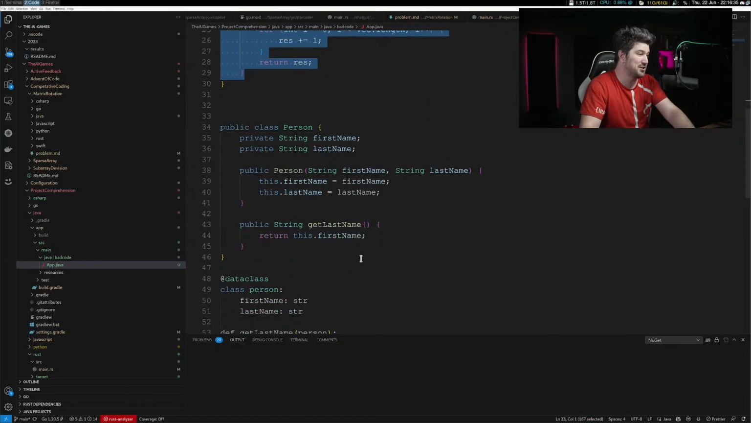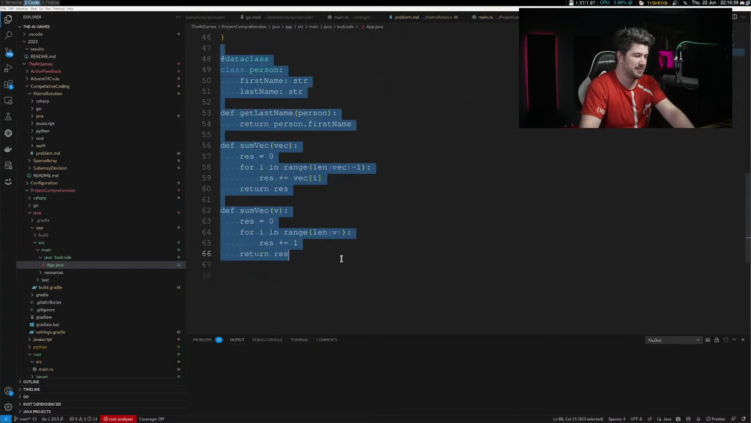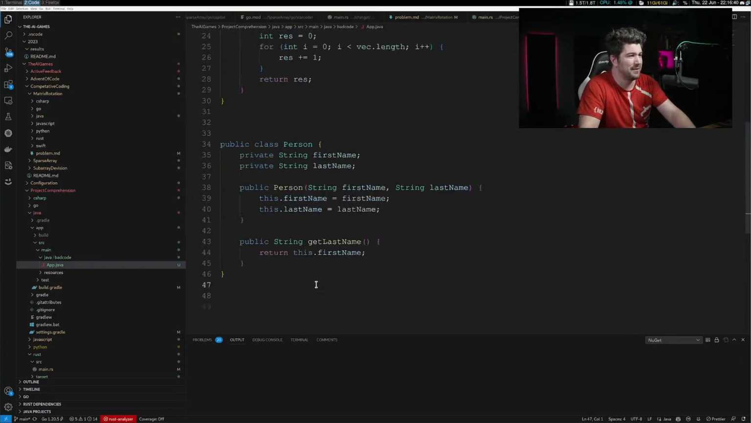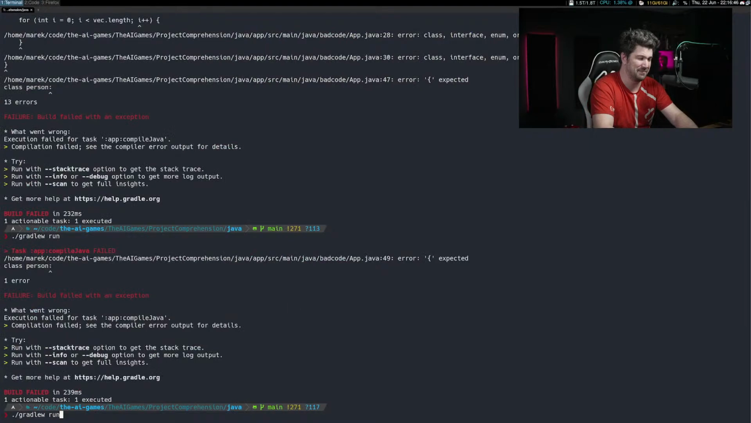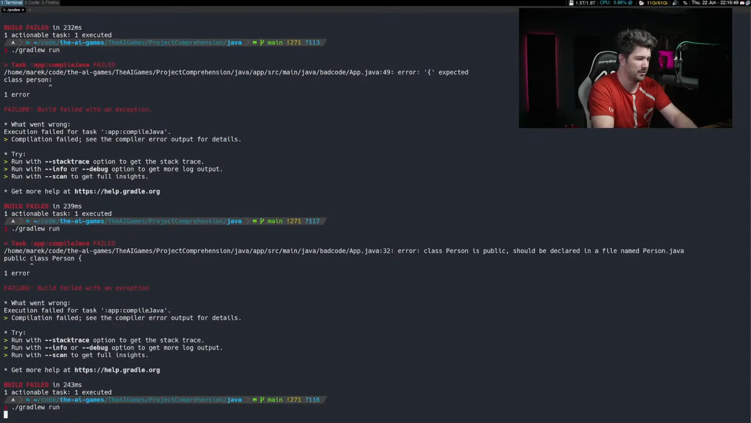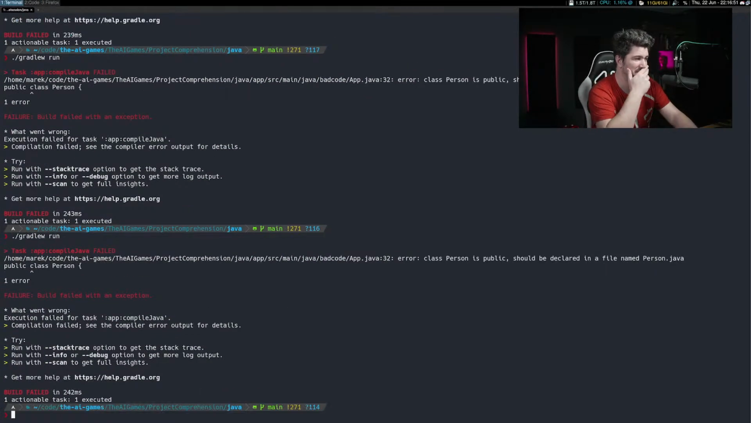If I write this much Java, oh, I have all this garbage. If I write this much Java and only have one error, and that error was that I had Python included in it, I'm pretty good. Oh, wait. I'm still failing. Public class person.